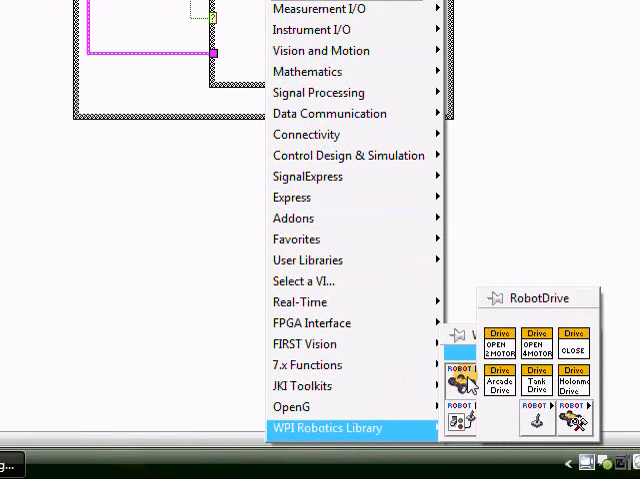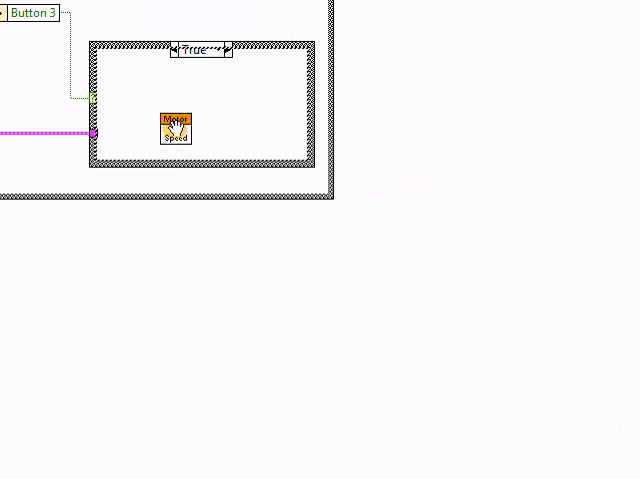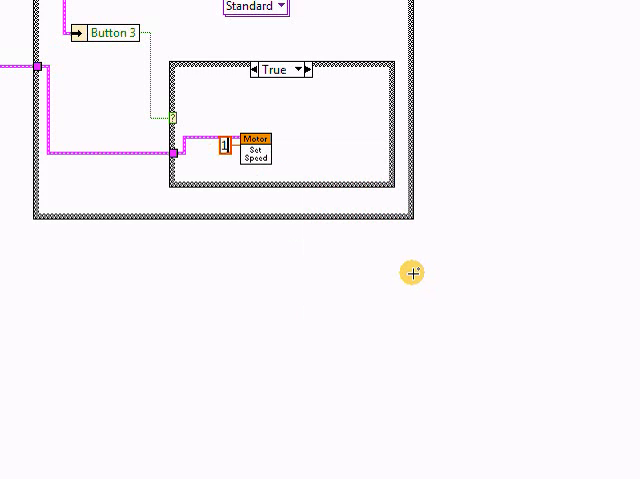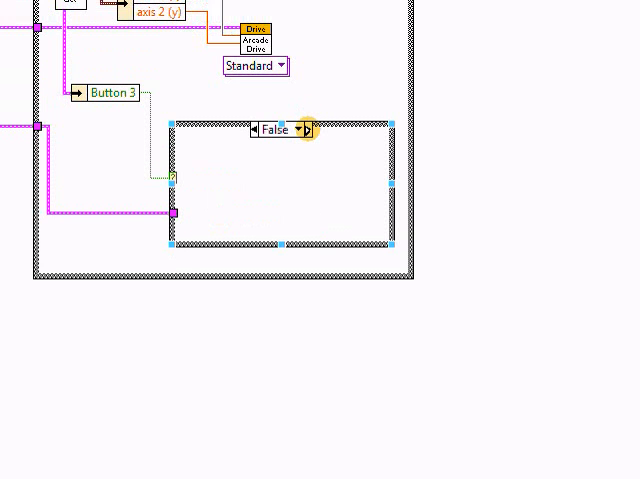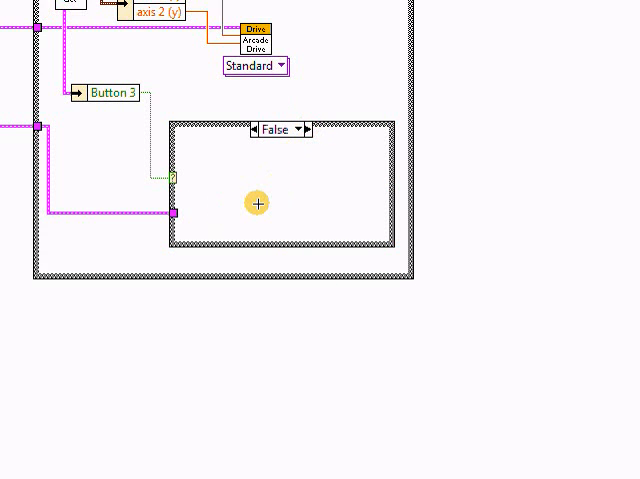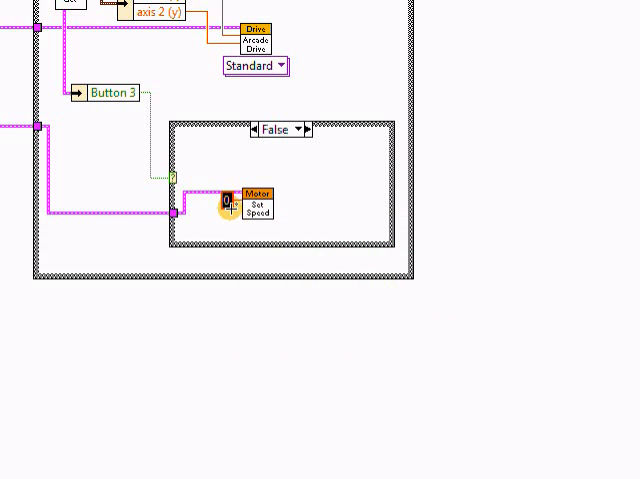Now we're going to go to WPI Robotics Library, Robot Drive, Advanced, Motor Control, Set Speed. I'm going to wire the device reference up to it, and we're going to create a constant of 1, max speed. I'm going to copy that, Control-C, and paste it with Control-V. I'm going to wire the device reference up again, and create another constant of 0. If the button is pressed, the motor will go full on, and if it is not pressed, it'll stop the motor.